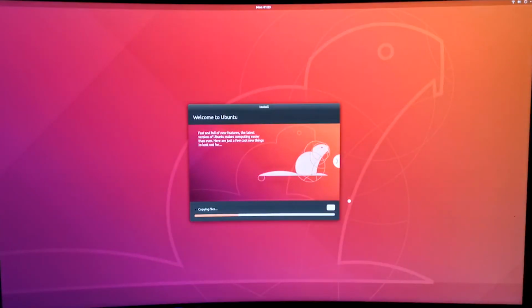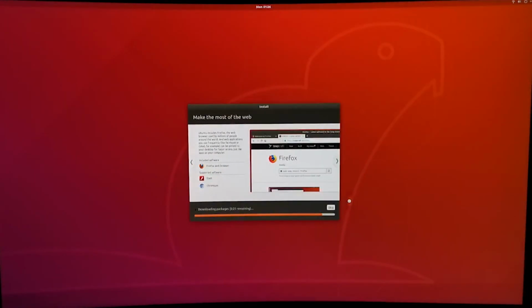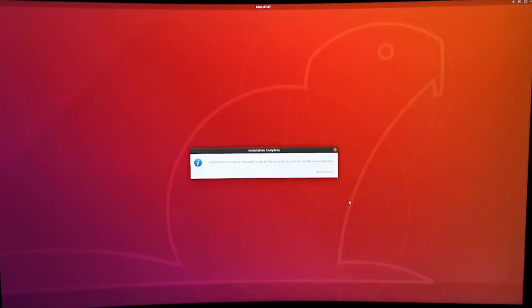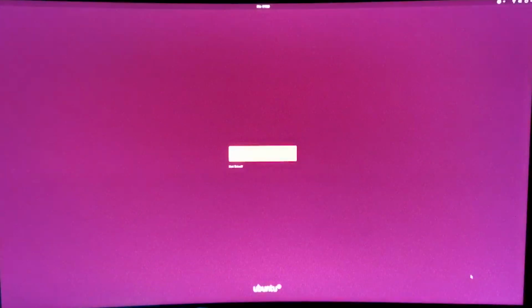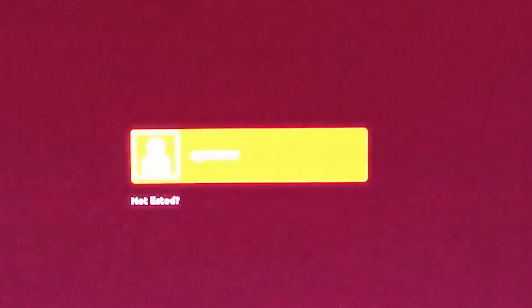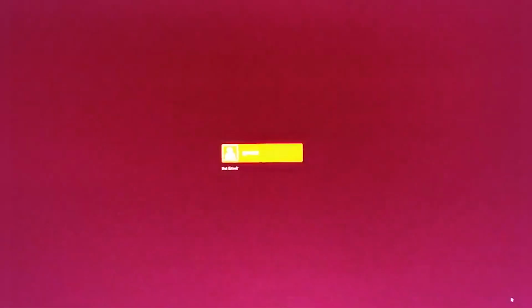And then we fast forward through the actual installation process where Ubuntu copies all the files onto our drive. And at this point, all we have to do is restart once again. And we mash F11, and in the boot menu, we select the SSD onto which we just installed Ubuntu. And then we get into a login screen. And here I zoom in so my camera focuses. So this is the login screen.